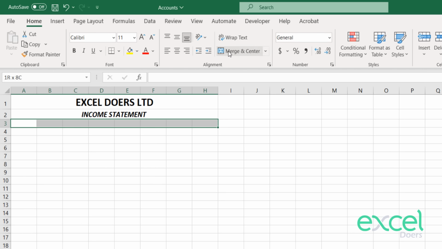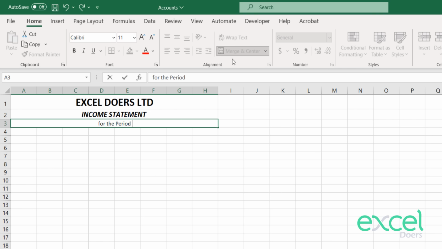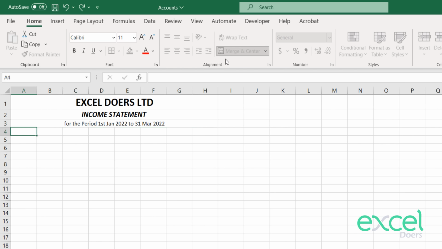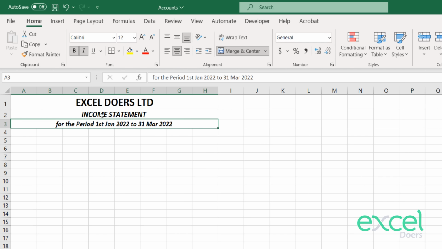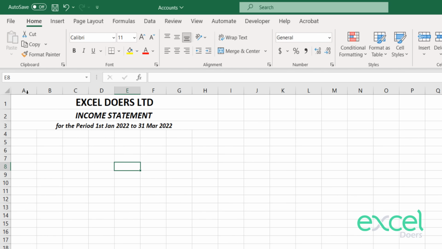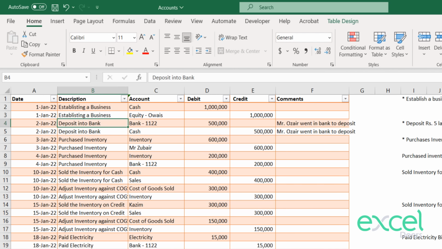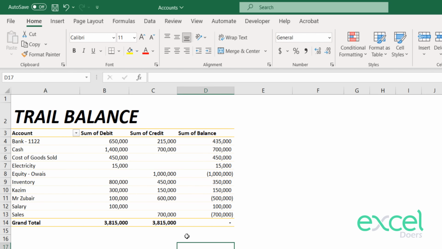And we always prepare the income statement for a certain period of time, let's say, for the period 1st Jan 2022 to 31st March 2022. So let's say this is the income statement for the first quarter of the year, right? What we will need is all of our revenue accounts, right? So I have to do some hidden working here.